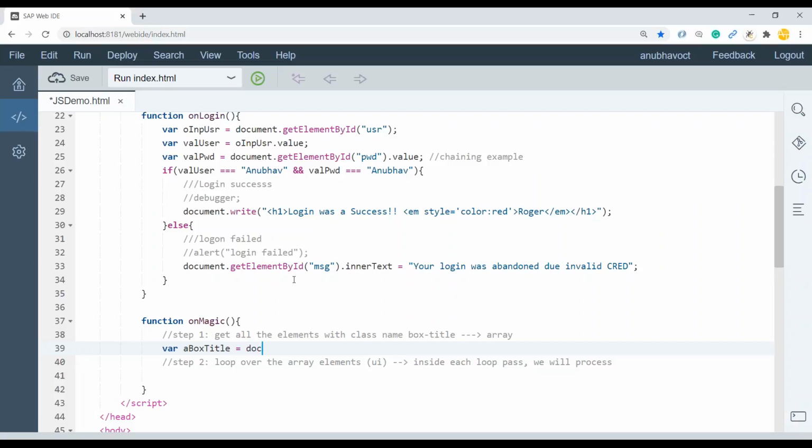and now I will just say document dot getElementsByClassName. Awesome, guys. That's our next API. We learned about it in the last class. I've just mentioned it in the PPT as well. Box title, give me all the box title. I'm expecting an array, of course, because it's plural. Look at this, elements with an s, and I'm going to loop over this.